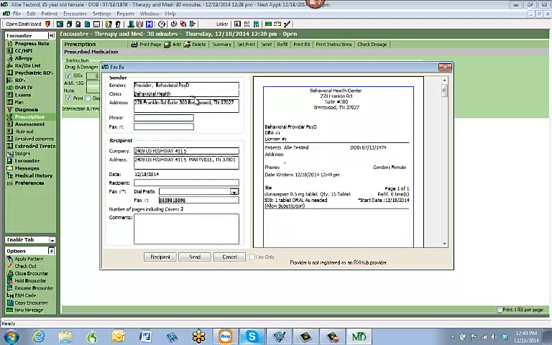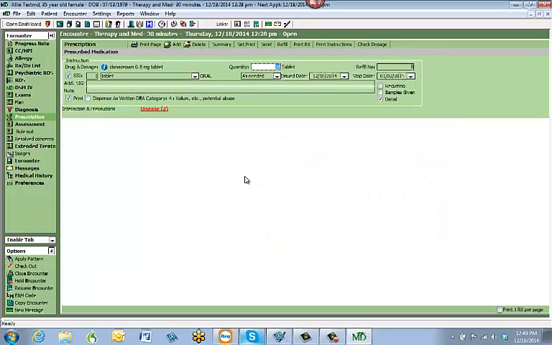When you add it, you can see that it gives you the sender information, which is you guys. It gives you your recipient. And then you can also choose to fax it. If you, instead of e-prescribing it, you'd rather just fax it right off to the pharmacy, you can do that as well. So all you have to do is hit send, and it'll send it out.